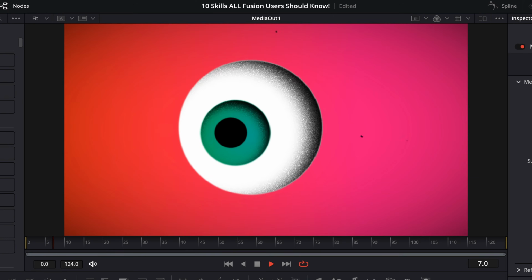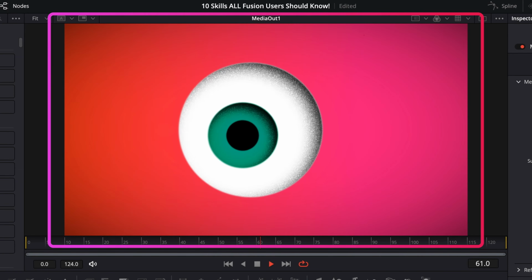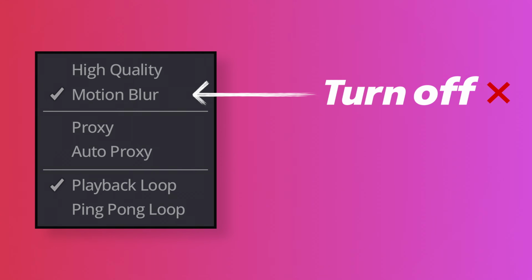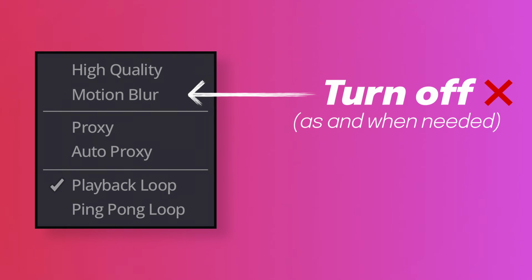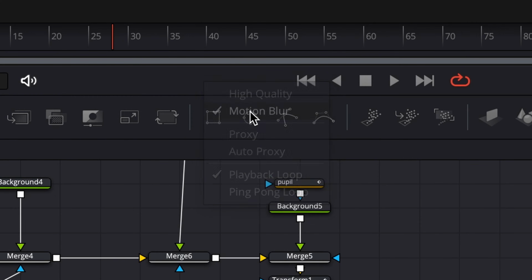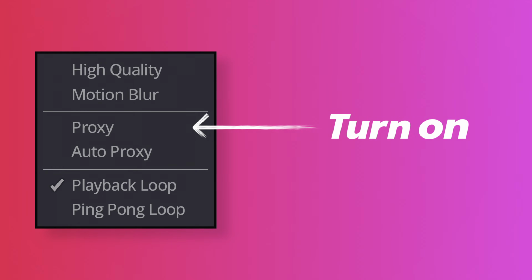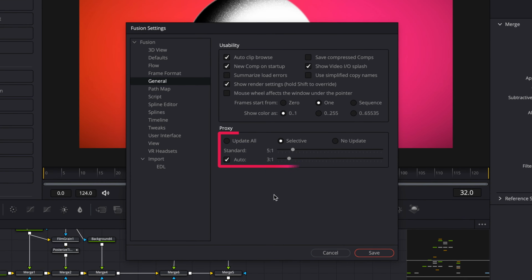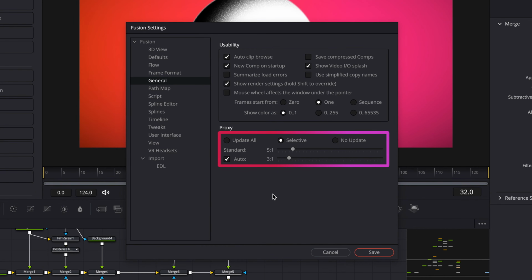High quality essentially means that the viewer is outputting exactly what's going to be rendered in the final export, which is almost never necessary, so I always recommend to have that turned off. We can also temporarily turn off motion blur if we want. Motion blur can be notoriously hard on your computer, so it's best to just turn that off if you're working on compositions. Proxy is basically going to reduce the amount of pixels that are processed within the viewer. So instead of processing every pixel, it's going to process every 3 or so pixels. And you can adjust the ratio that you do this at in the Fusion settings page, but regardless, you're going to want to have that turned on.